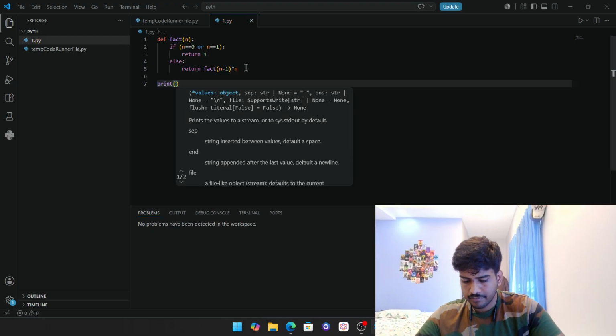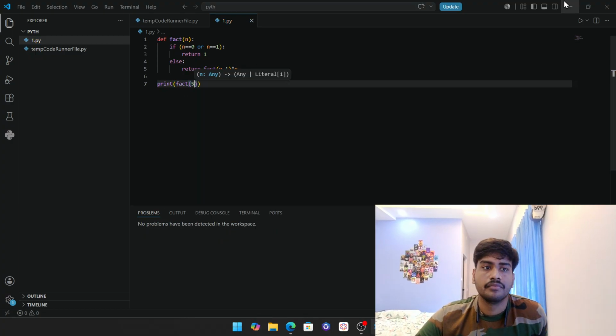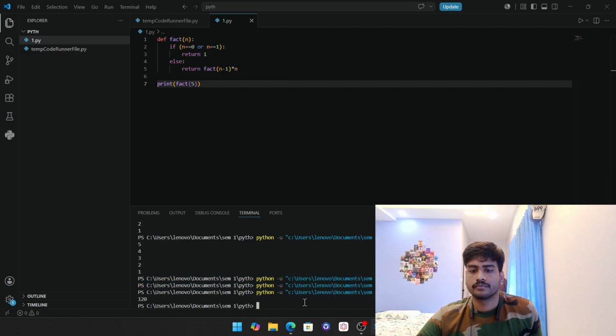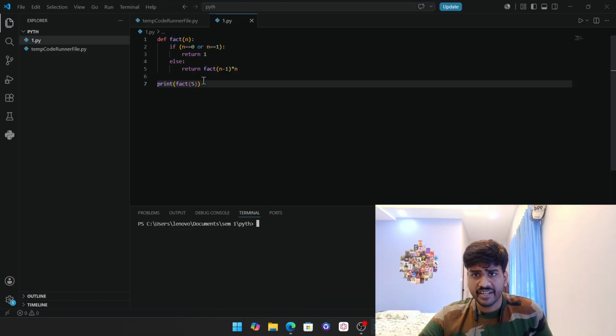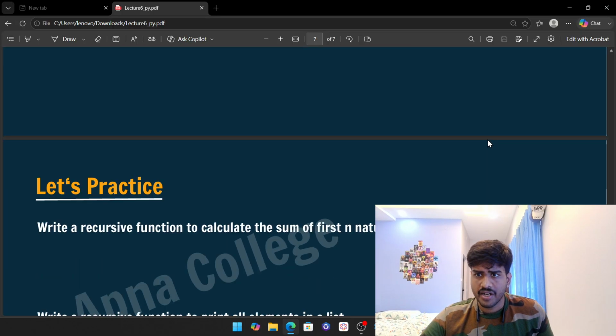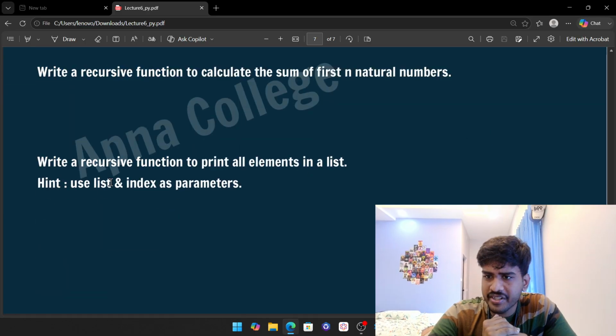Print factorial of 5. Let's print this. Factorial of 5 is 120, right? So this is how you can find factorial using recursion. This code is done. Now let's read the last question first of all.